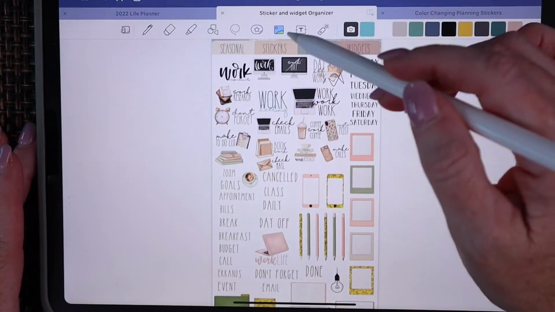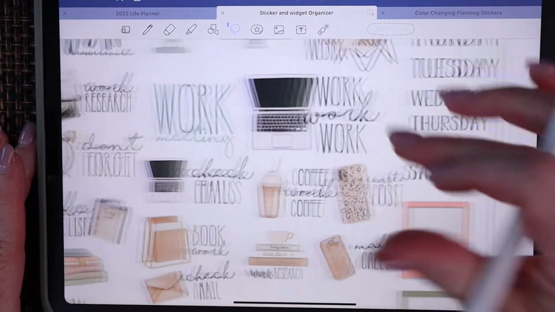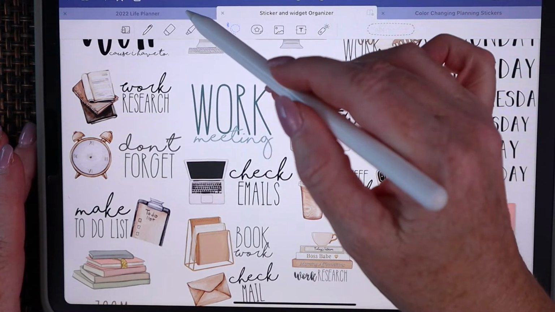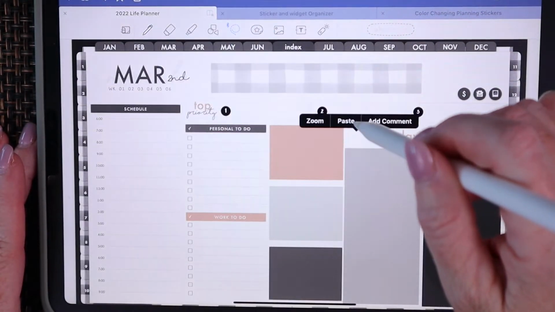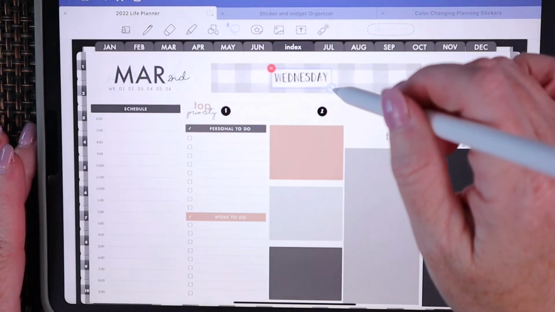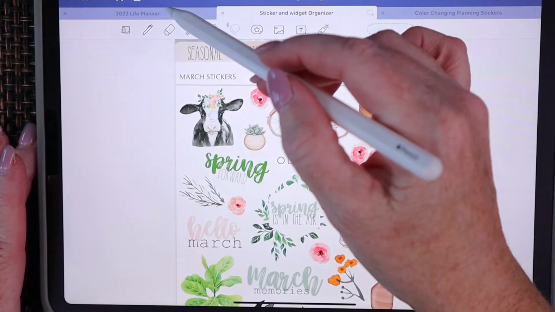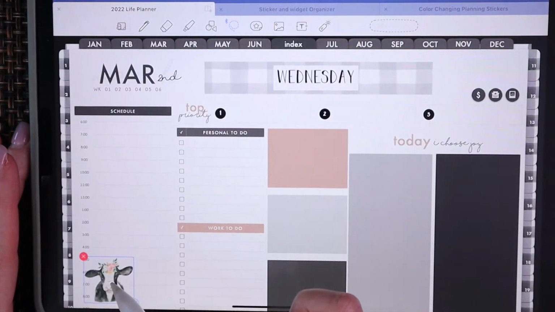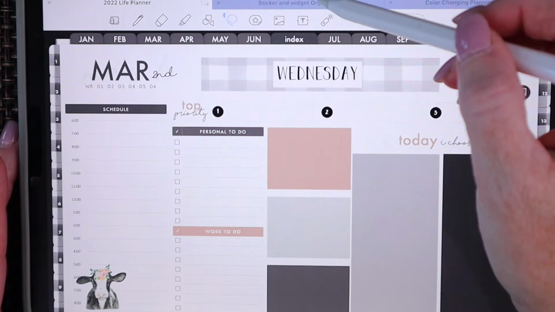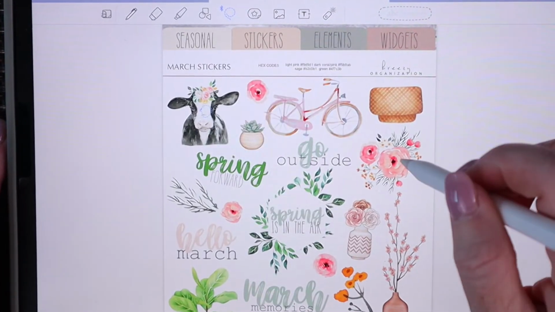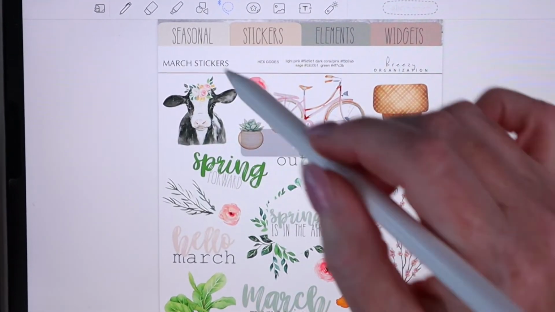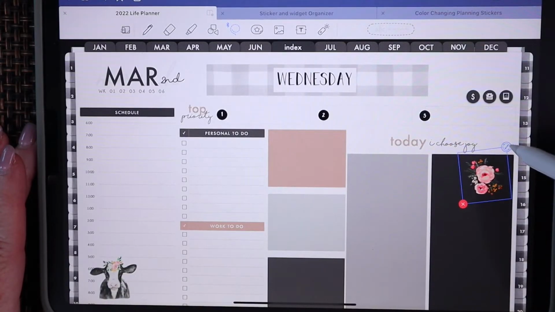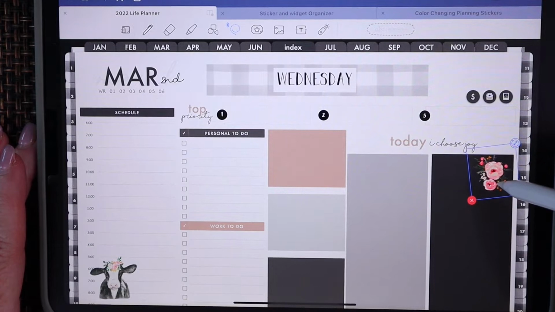So once again, I'm going to get my lasso tool. I'm going to zoom in so that I can grab this Wednesday, copy that, and pop over here and paste Wednesday on there. So in March, we're just going to copy that cute cow and put him somewhere down over here. I'm going to play with things a little bit and just get some things on the paper. I know I want this, so we're going to copy and paste that. That's pretty cute. I think, though, I'd want to turn it this way a little bit.